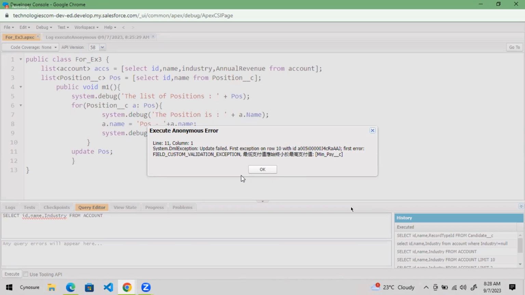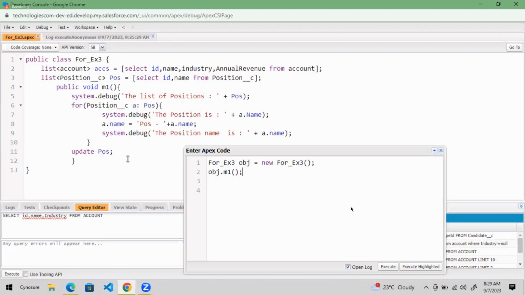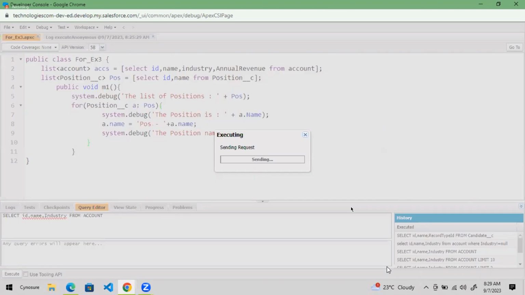Custom field validation exception, DML statement, ID. Update failed. First exception, row 10 with ID. Line number 11 column. It's unable to update. Let me remove this and save. Now let me execute this.